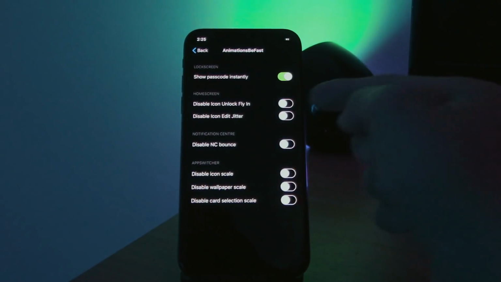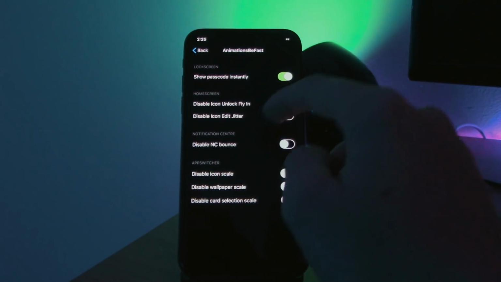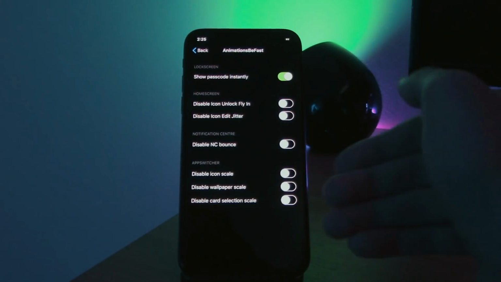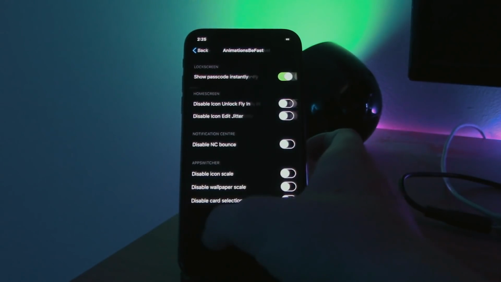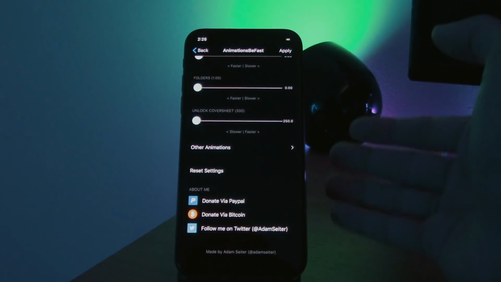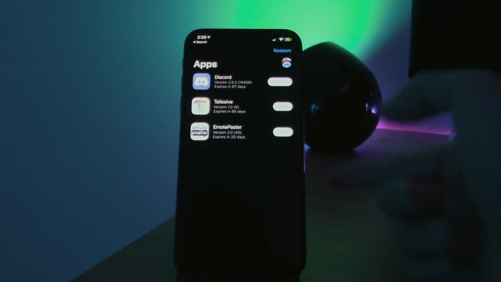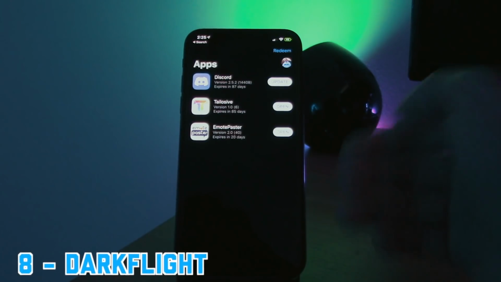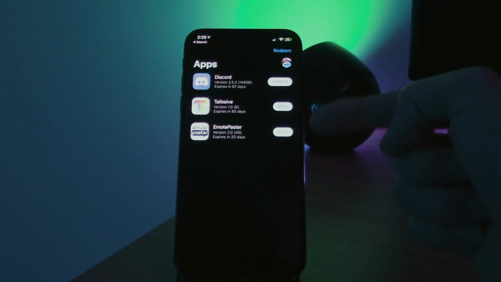You can even add other animations here, so you can disable the unlock fly-in, and you can disable a lot of animations that are within iOS to make your phone, I guess, feel snappier and look faster.